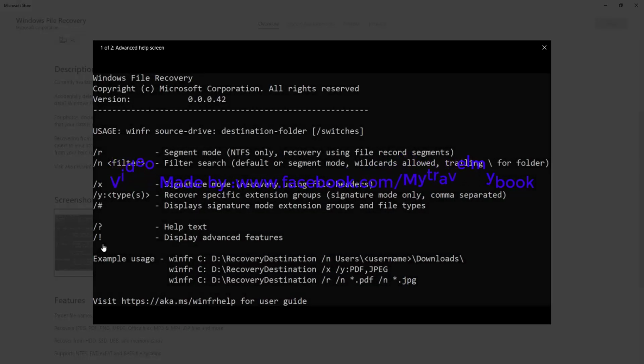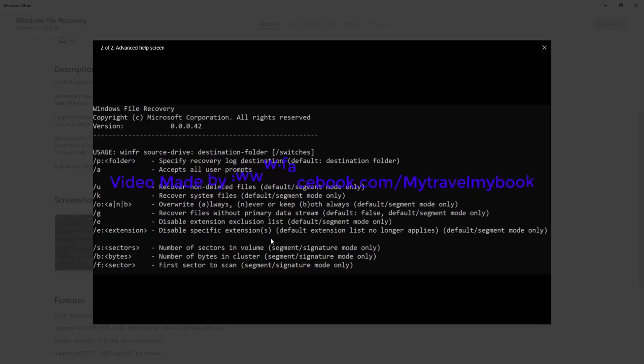I'm not gonna run this application because I already own my own recovery software. So for example, if you want to recover some file from the D drive, this is how you can use this command: first the drive, then your recovery destination and the extension. If you know the file name, you can use that as well. That's everything about how you can use this program.